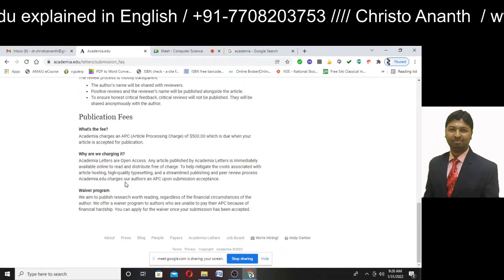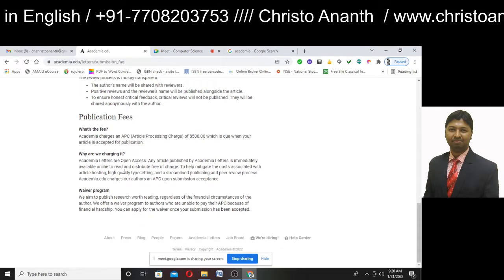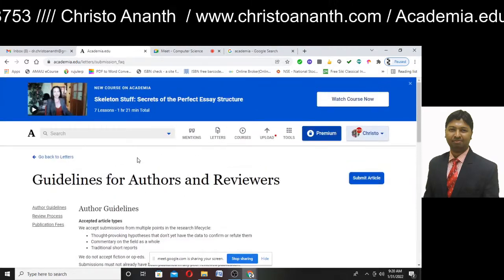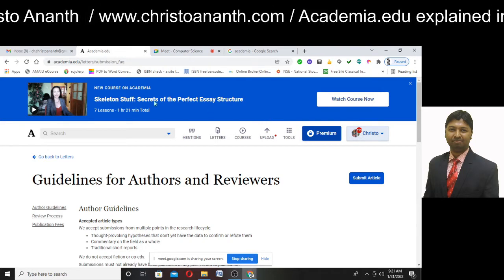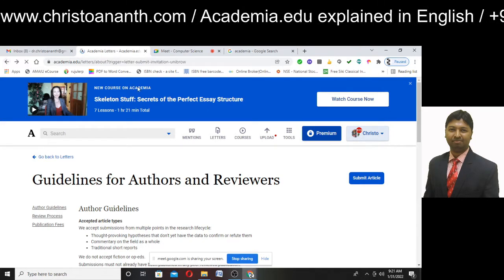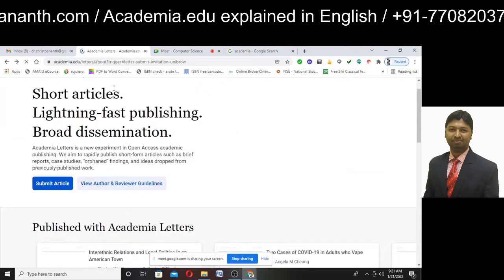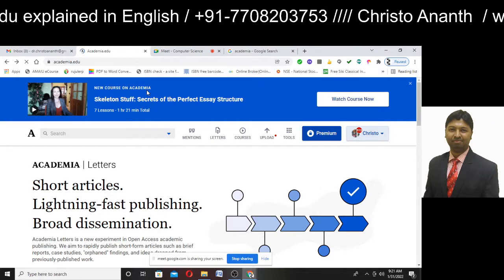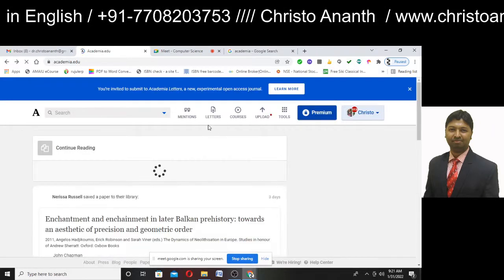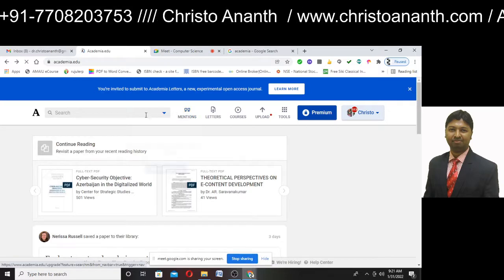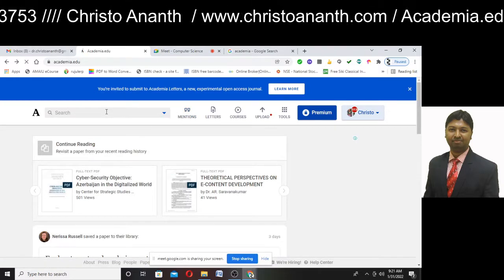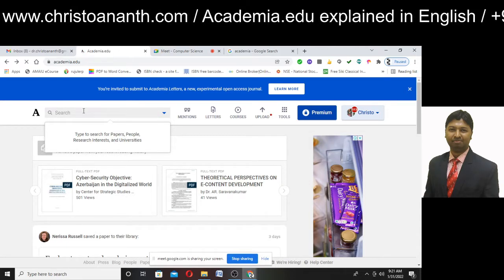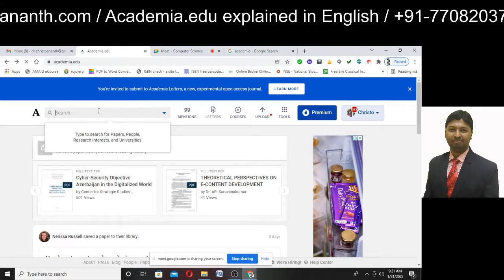So if you're done with it, your article will have a widespread reach. This is one such important feature from Academia.edu. Very recently they have come up with a new feature as well. Here we have mentions. I can search for authors, research interests, institutions, and universities in this search section.